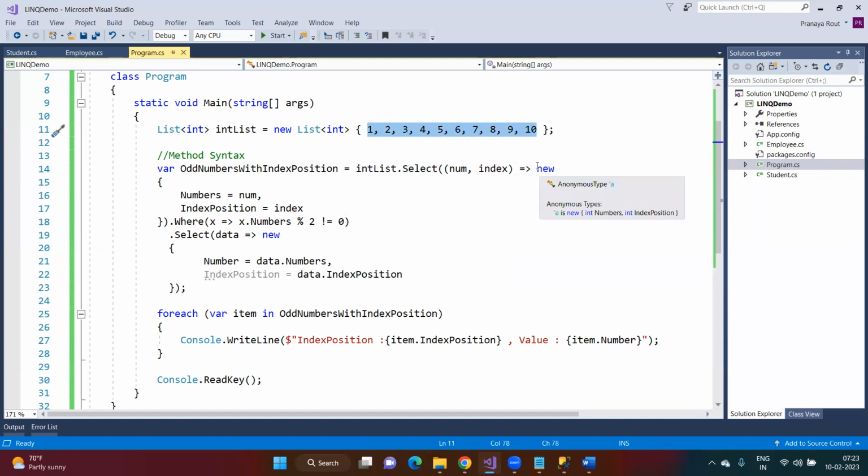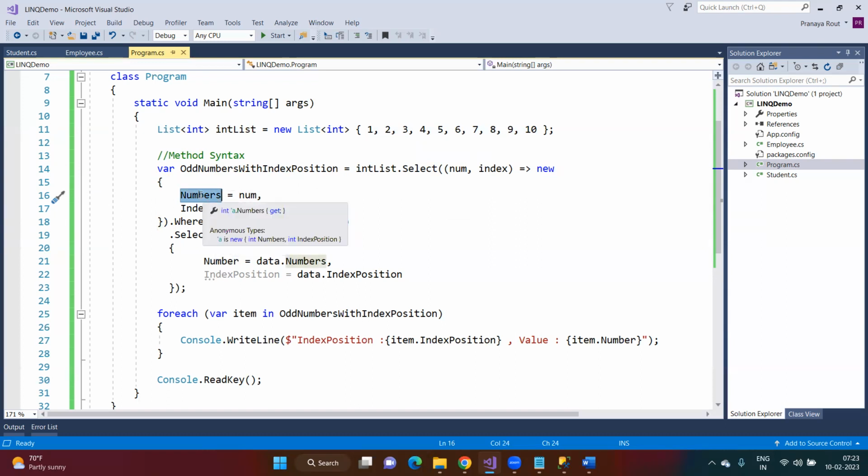So now I'm creating an anonymous object. How many properties are there within this anonymous object? Two properties. One property name is numbers, another property name is index position. And these numbers will contain the actual number. Give me 1 minute, guys.